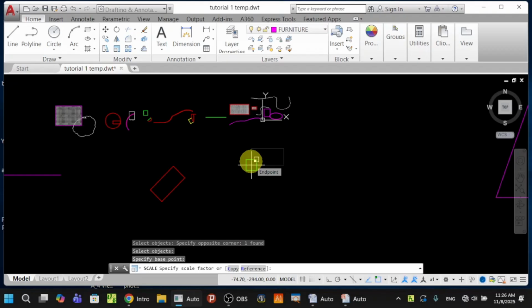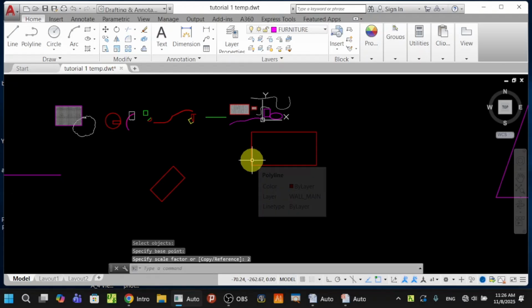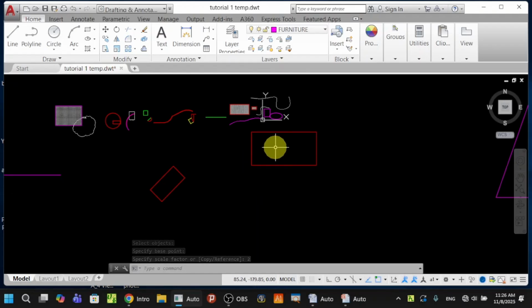Scale factor. Let me give it 2. Enter. So it enlarged it twice. It multiplies it by 2. This is how you scale it up. What about if you want to minimize or downsize it?